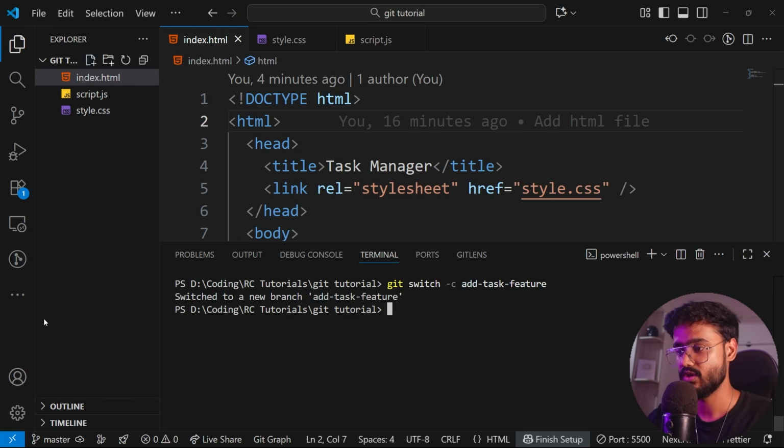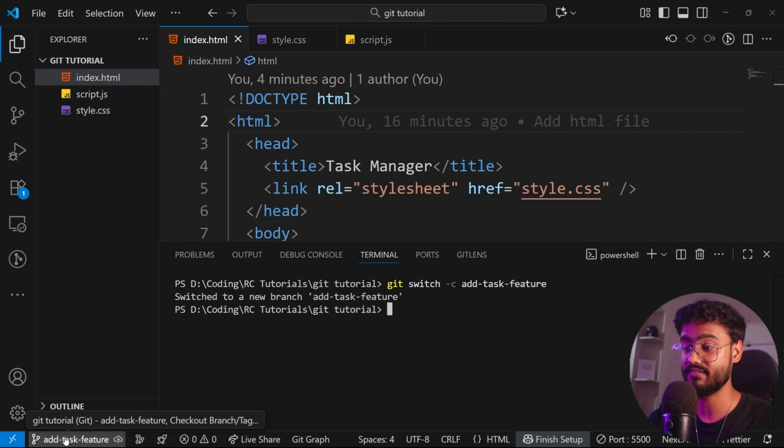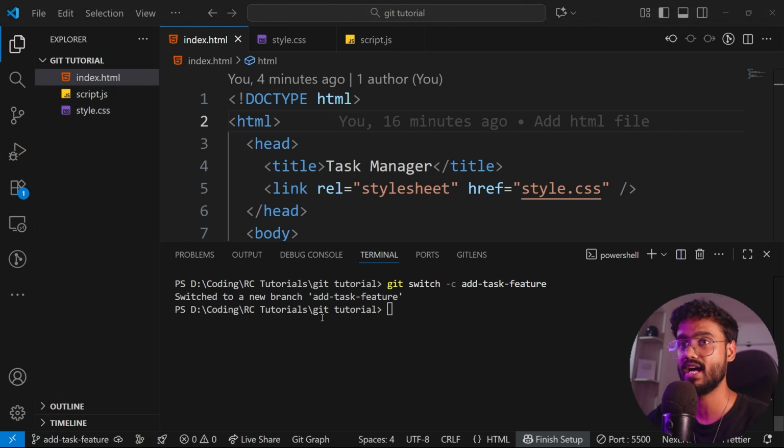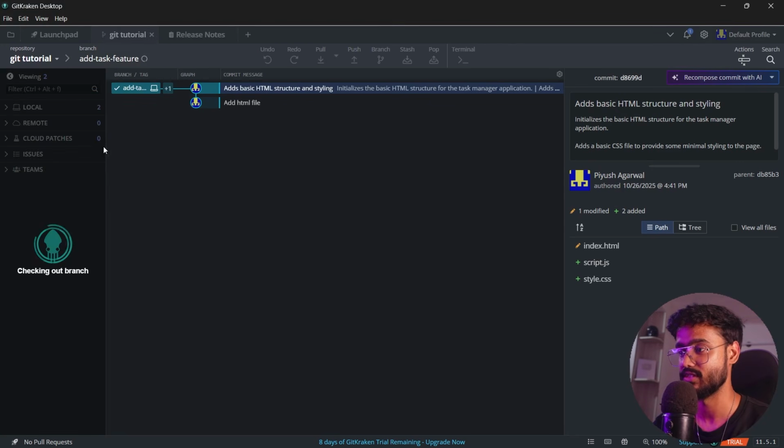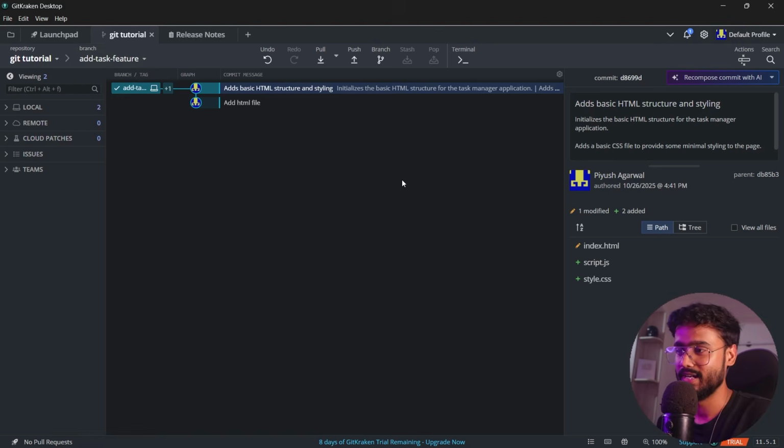So if I press enter now, you will notice that right here we have switched our branch. And if we go back to GitKraken, we can see 2 branches right here. We can also switch our branches from over here. If you just click on it and click on master, you will switch the branch right here. But again, we don't like using commands, right?